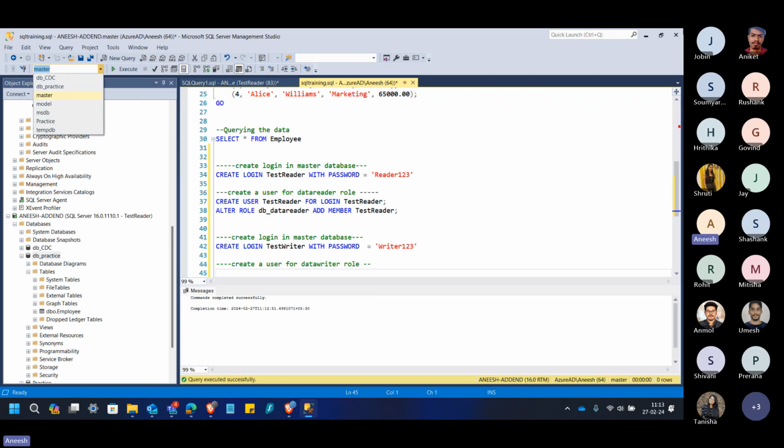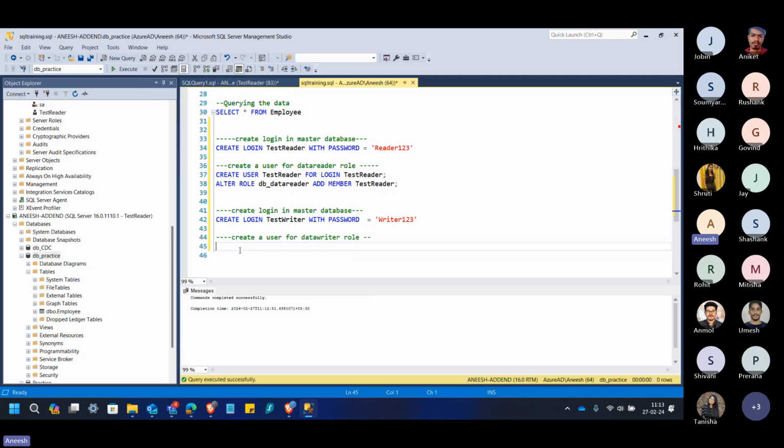Now first change the database to db_practice, and let's start creating a user. So create user, and the username I will take same as the login name, for login test writer. And then we can alter the role. This command assigns the permission.